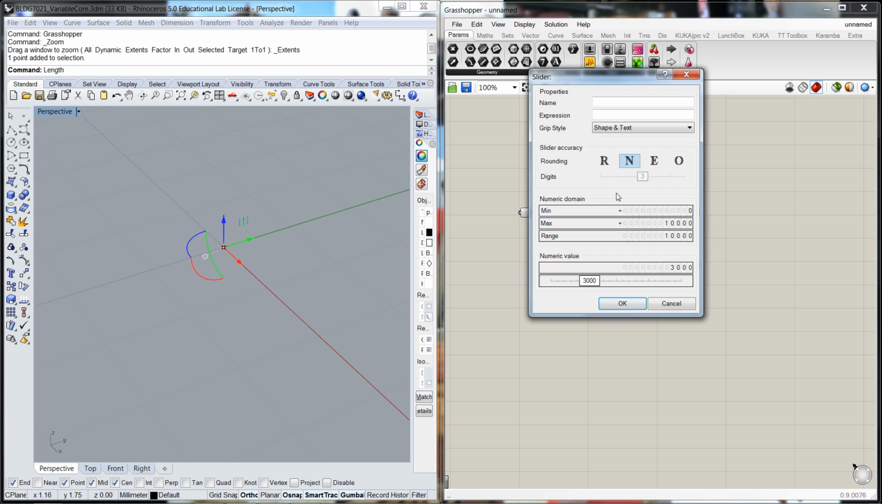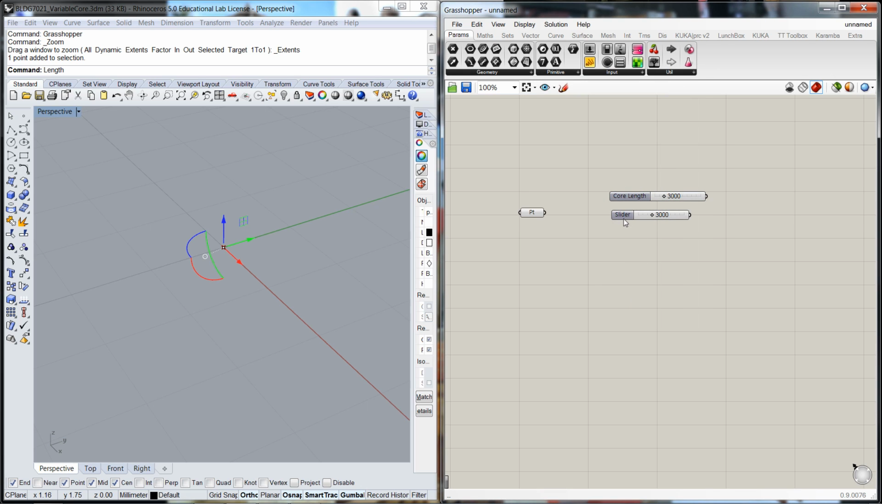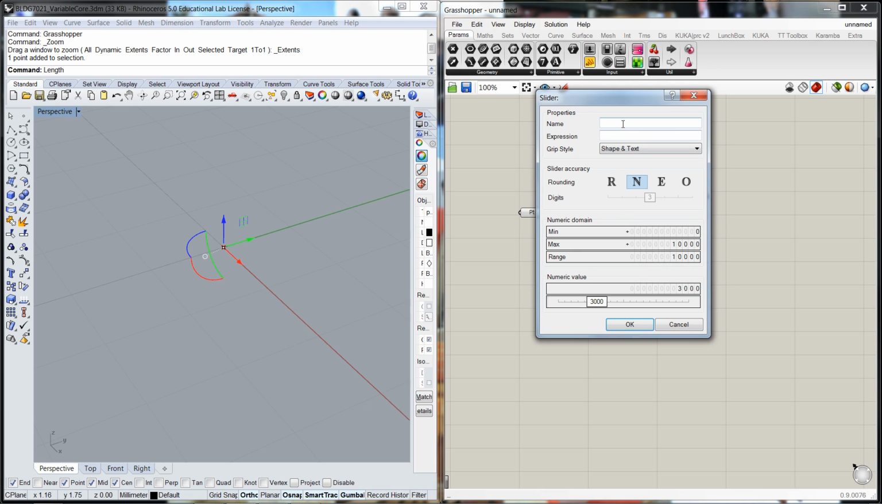Oops, sorry, I'm in the wrong core length. I'll do a maximum of 15 for this one, and we'll call this one core width, and we'll give this one another bigger value, 15,000. Okay.